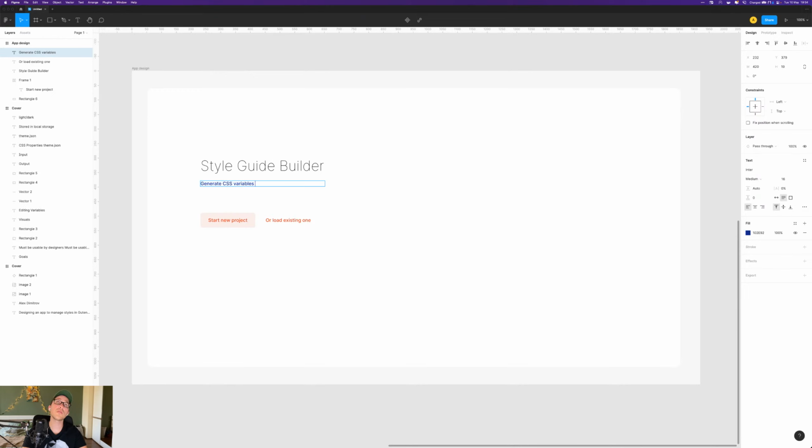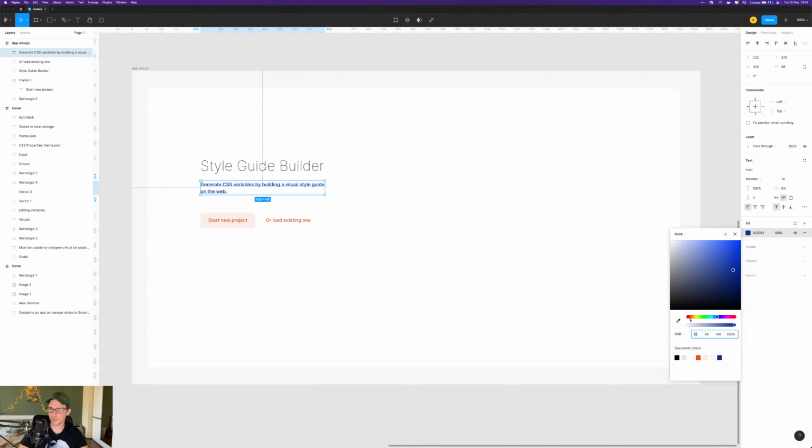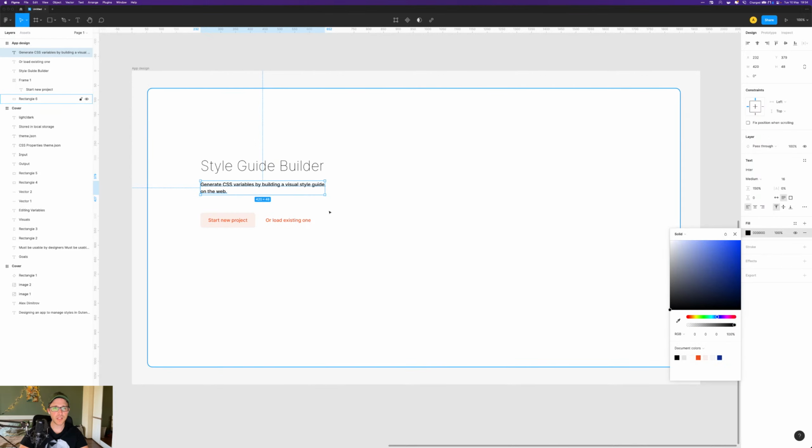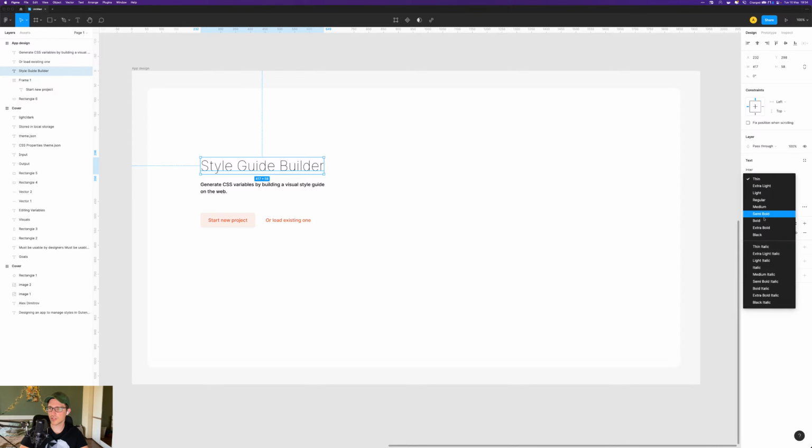Generate CSS variables by building a visual style guide on the web. Who cares what it says? 150, the wrong field. Come on. 1.5, does it work? Nope. It has to be 50%. I thought it could work. They should make it work. And make it black, and this is gonna be now dark.